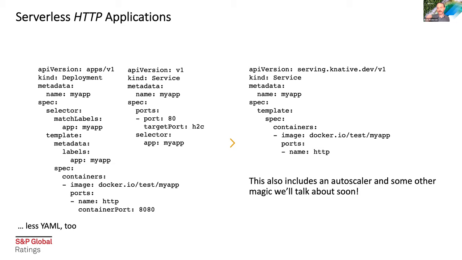Over on the right-hand side, you can see a Knative service. You basically say, hey, this is a Knative service. That's the API version and kind. Here's its name. Run this container, and it speaks HTTP. And then there's a bunch of convention and a little bit of magic in there, and you get some services that you don't get from a standard Kubernetes deployment, like an autoscaler. You could go and figure out horizontal pod autoscaler. Oh, look, we just added a little bit more YAML to the left-hand side.